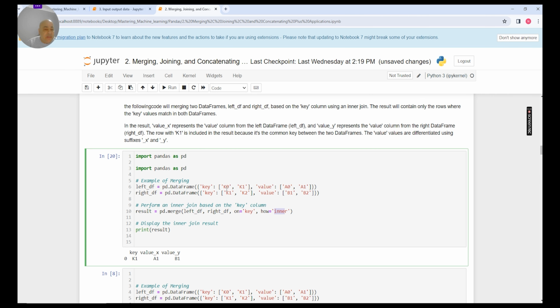And what's common between these two? I have key 0 in the left. I don't have key 0 on the right, therefore I know it's going to be dropped. I have K1 in the left and I have K1 in the right, so these are going to be included. I have key 2 in the right, I don't have it on the left, therefore K0 and K2 are not available in both, so the result of this merging will not include anything related to key 0 or key 2.